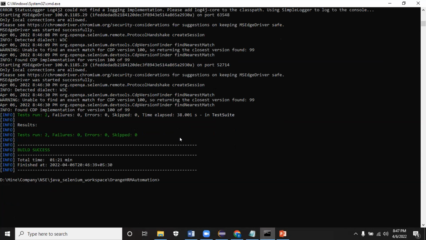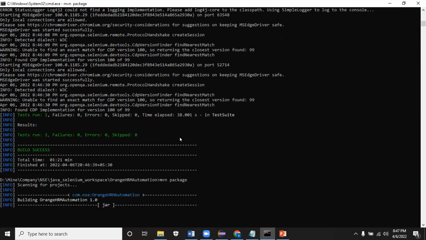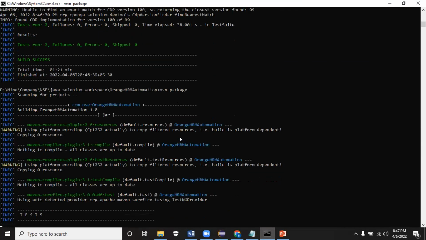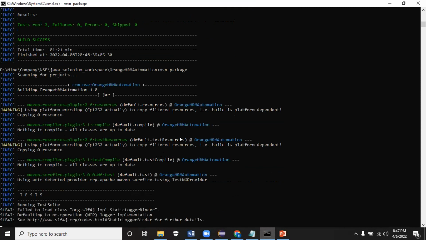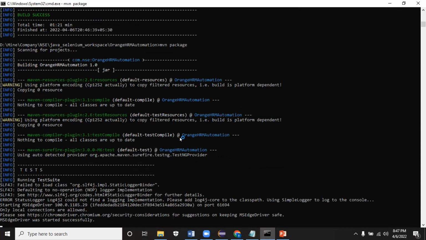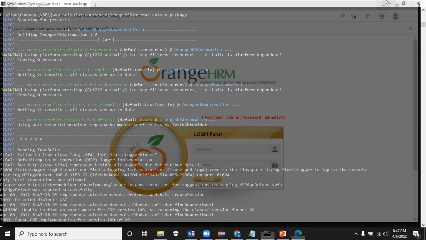Okay. Now, if I give MVN package, it's a goal. This goal will try to trigger. It will do a test, basically MVN test. It will do clean compile test and all. Once the test is done, basically it will generate a jar. You see here after successfully running it. If you give MVN package, it should run successfully and the completion should happen. There should not be any failure.